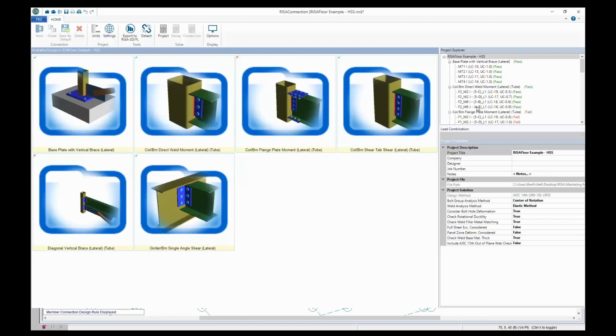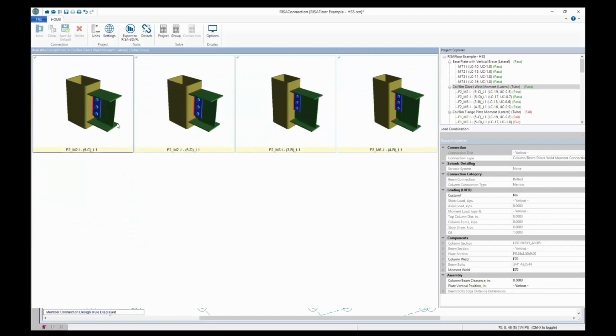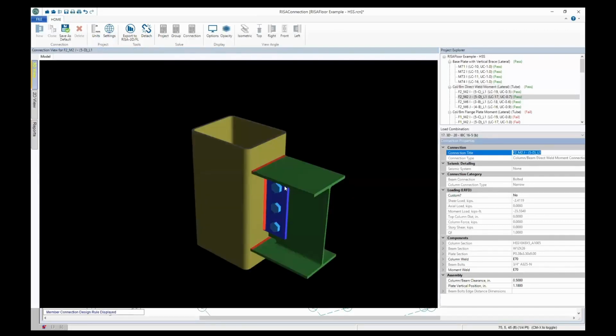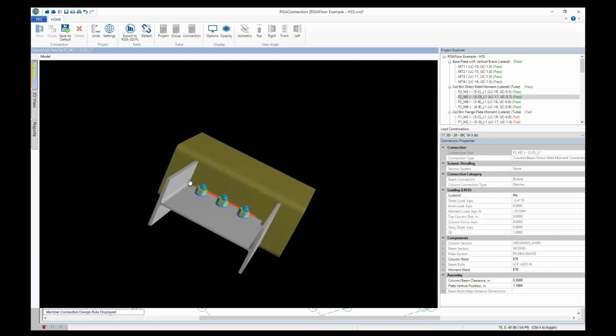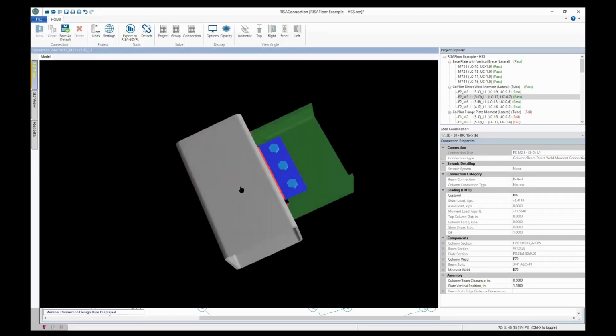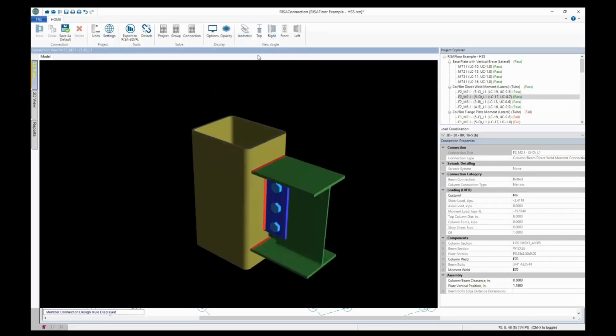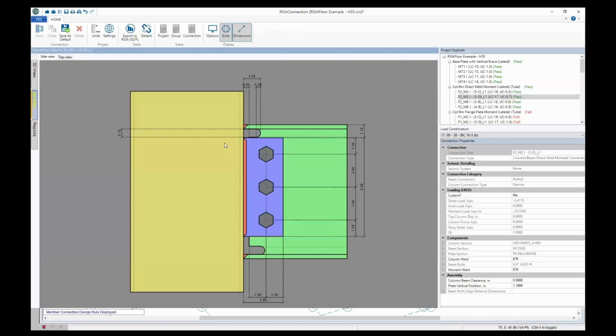The first one I'm going to jump into here is the direct weld moment connection. If I click on the direct weld group, I'm into the various individual connections of that group. One of the really nice things about RISA Connection is that going into one of the individual connections, we can see the really nice interface that it offers you. You can look at this connection in 3D, zoom around it, look at different views, and turn certain things on and off. The 3D view is really nice, but I'm really interested in the 2D views.